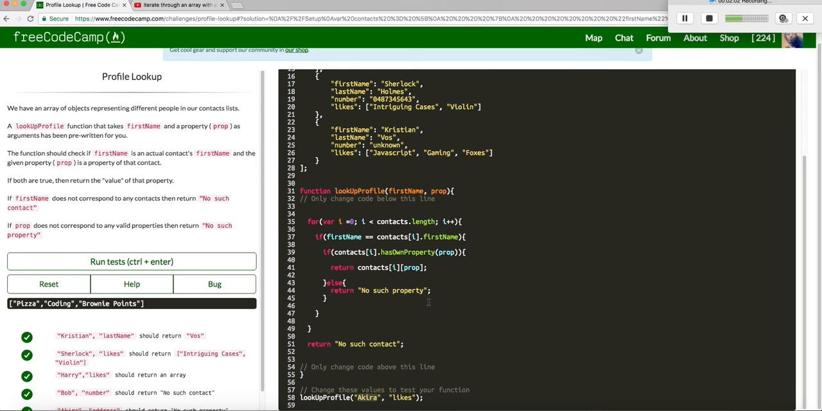And honestly, first of all, when I read that, it says the function should check if a first name is an actual contact's first name, and the given prop is a property of that contact. I had to read that like 3 times. I know it seems like I'm an idiot, and it's because I am, but it was really complicated. So I just started slowly, and I took it piece by piece. That's why I really like pseudocode, because you can dissect it into what the sentence is saying.